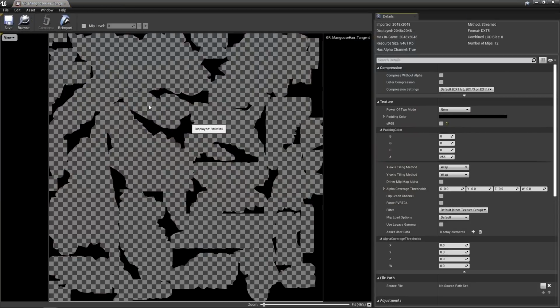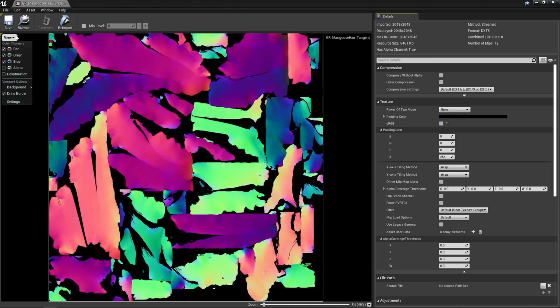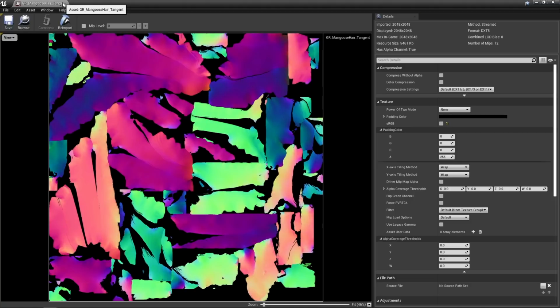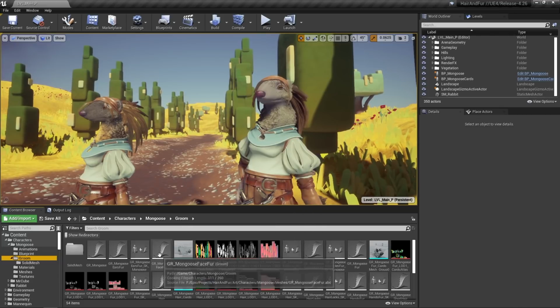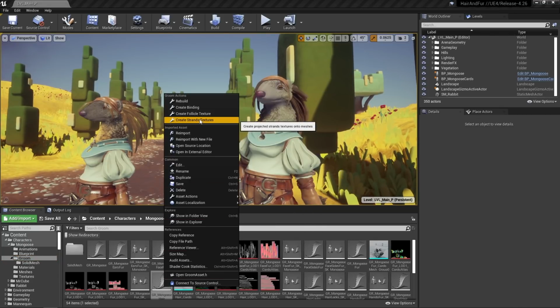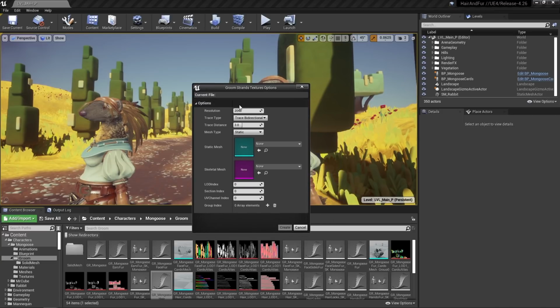If I disable the alpha channel here, you can see these are actually the tangent values that will help us get a better lighting and rendering result. And to generate those 4 textures that I have here, we only have to right click on the hair asset, create a strands texture, and in here choose the texture resolution, how we want the tracing process to happen, the tracing distance, and what type of mesh we will be using. So for example, I will select my static mesh, choose the level of detail index and hit create, and the textures, voila, again, would be generated by the editor for us.